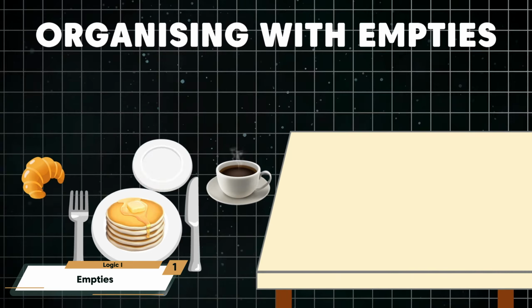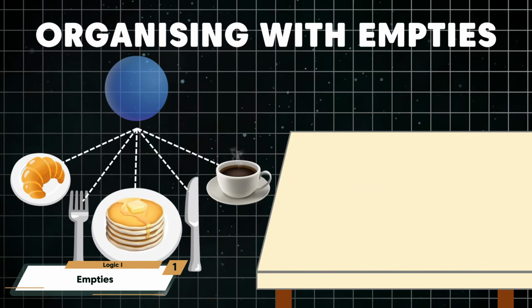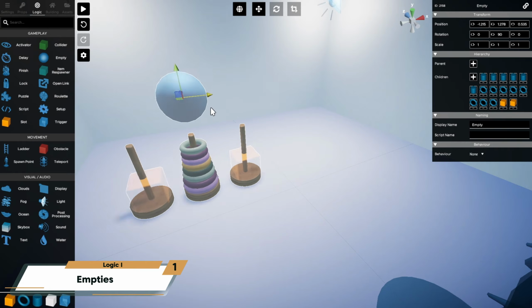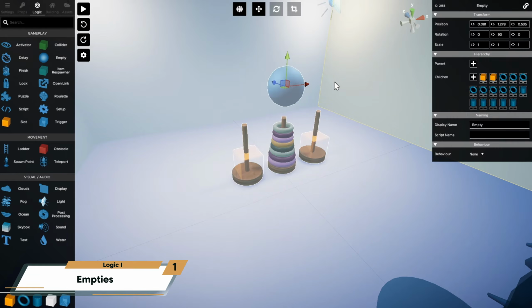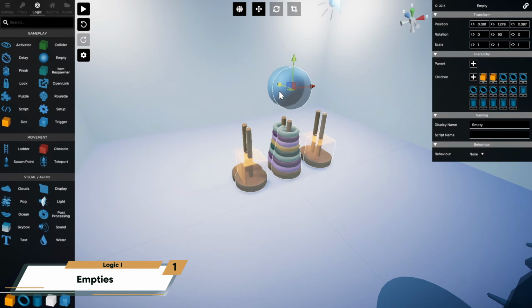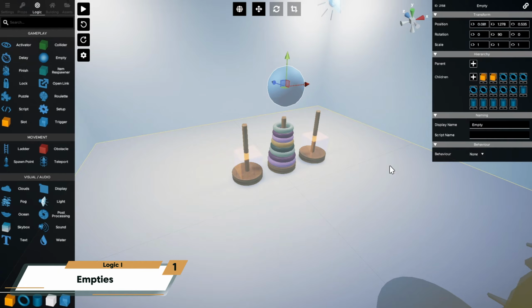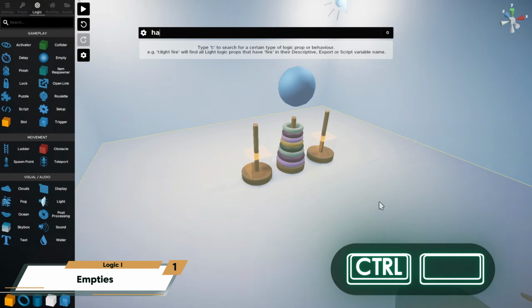To organize. Complex setups can get messy fast with props everywhere. Adding an empty as a parent to the setup can act like a folder to organize the props and a handle to grab them by. Moving the empty moves everything that is the child of it. Deleting the empty removes the entire setup. Duplicating the empty copies all of its children with their links intact. Give this master empty a clear and descriptive name, and you can then easily find it later using the search shortcut, which is Control Space.